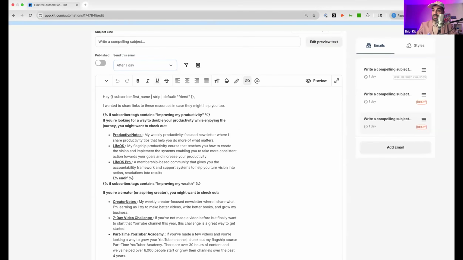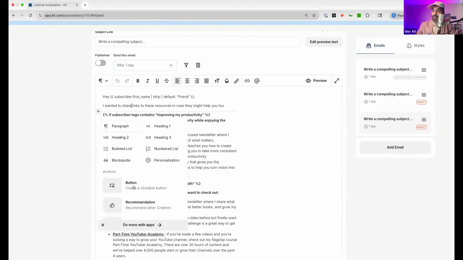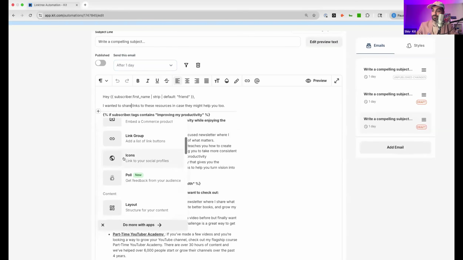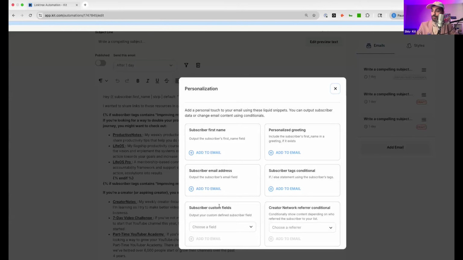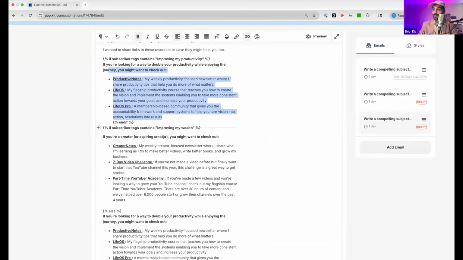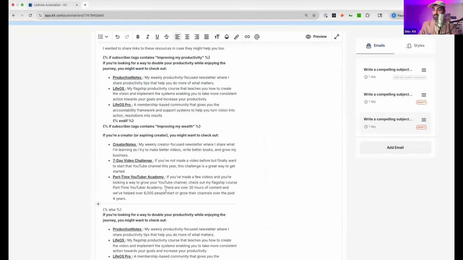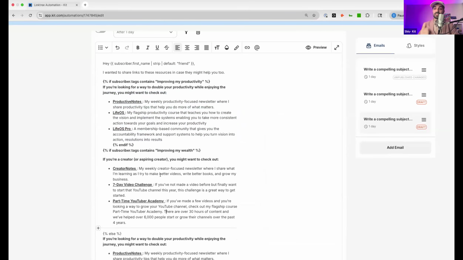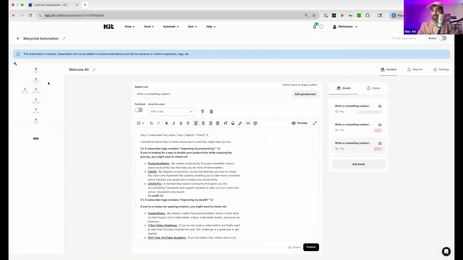And so inside of Kit, there's this feature underneath personalization that you can leverage where you can essentially say, based upon the information that I know about somebody, what dynamic link should be shown to them inside of an email. This is saying, if the tag says improving my productivity, here's what I want them to see. If it says improving my wealth, here's what I want them to see. And so we can be very, very specific on what the next step is for a specific person based upon what they've told us and the information that we've learned about them.